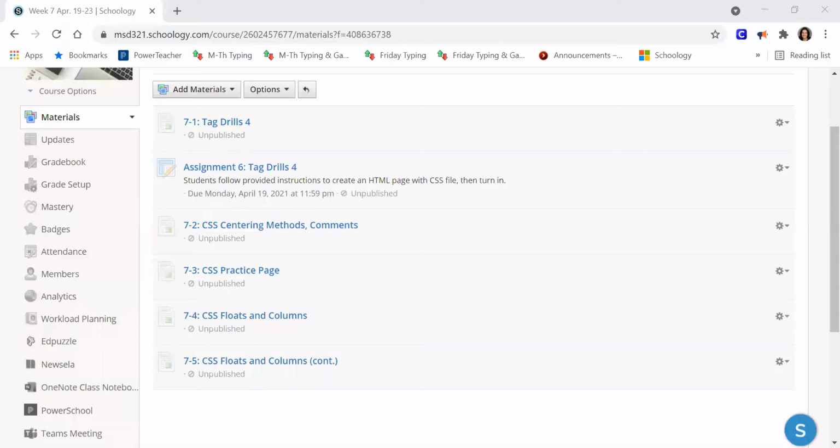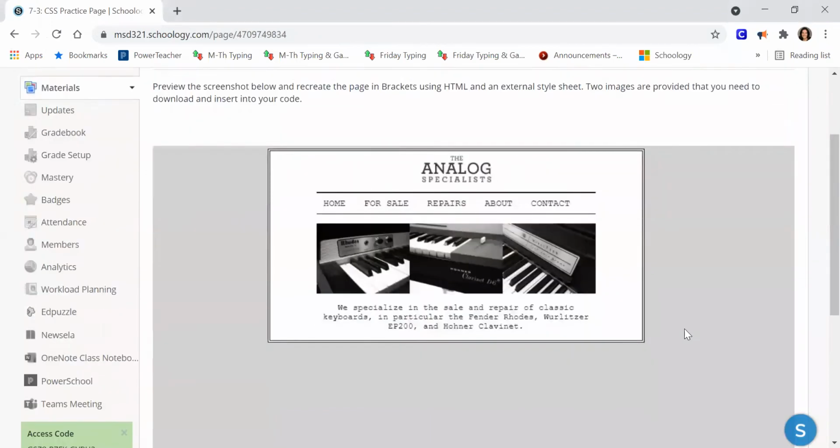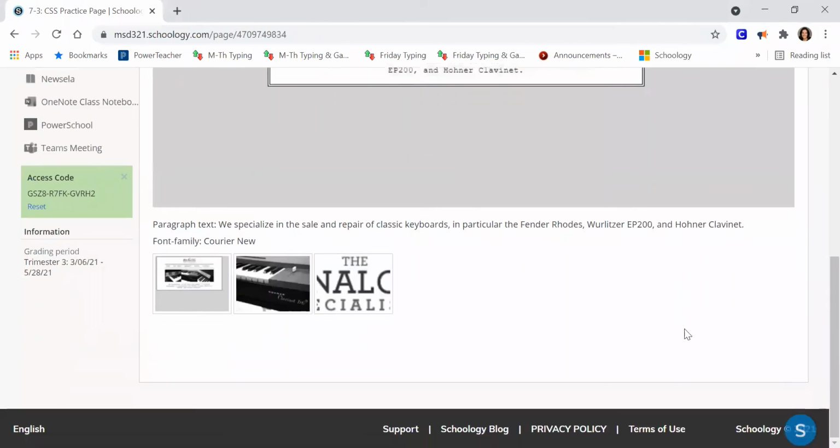First of all, you're going to go to Schoology. We need to download some images. There's also a screenshot of this page that we're going to be recreating today on Schoology. So let's go to week 7. I'm going to go ahead and share my screen so you can see where that's at. Okay, so on week 7, you're going to go to 7-3, the CSS practice page. So you'll see right here the screenshot. And you can download that if you want to look at it a little bit closer.